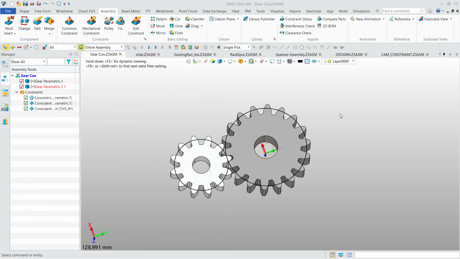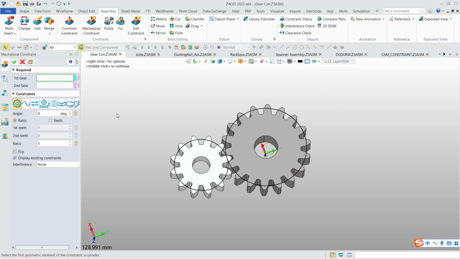Okay, now let me show you the first one, gear constraint. It's easy to understand. We can just click mechanical constraints and select the gear constraint. As for the input, it's recommended to select the pitch circles of the two gears. So first the bigger one, and then the smaller one. Now we can set the gear ratio, which is also the transmission ratio.